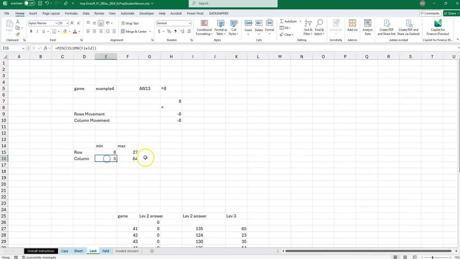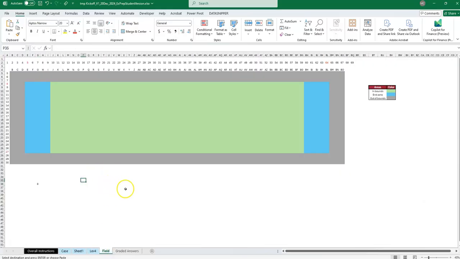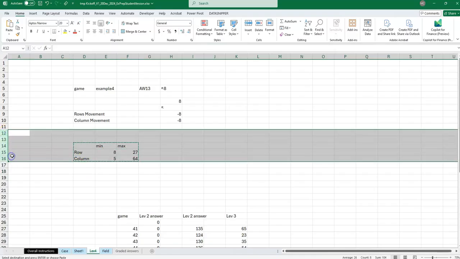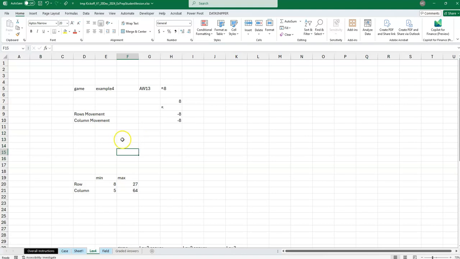All right. Okay. And just to be sure that we're fine, I'll go over here and just copy these so we can see 8 and 27, and then 5 and 64. All right. Okay, so we got to stay in with the field of play. Okay, let's actually, I think I need a few more rows here. Okay. All right, so there's the movement. Okay, now let's see, row, column.